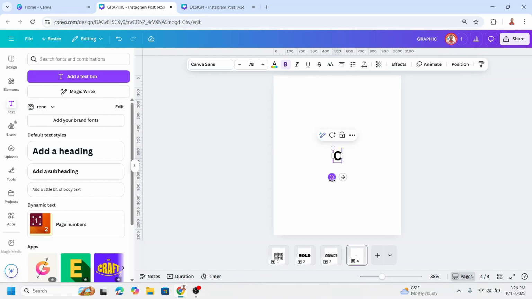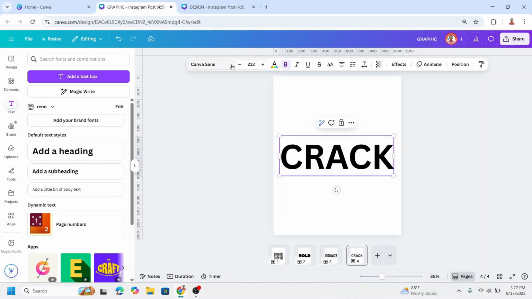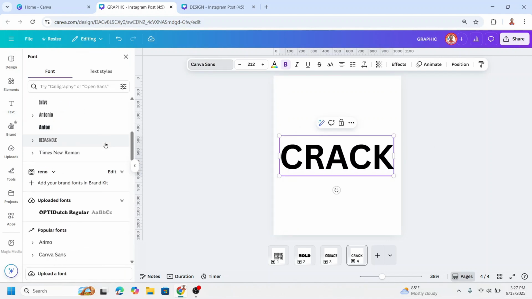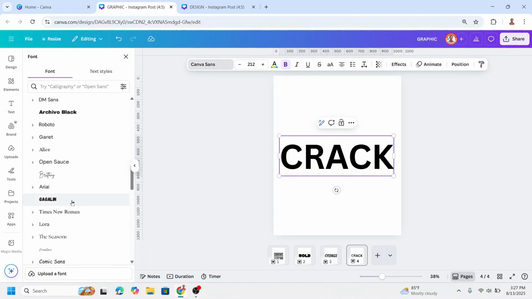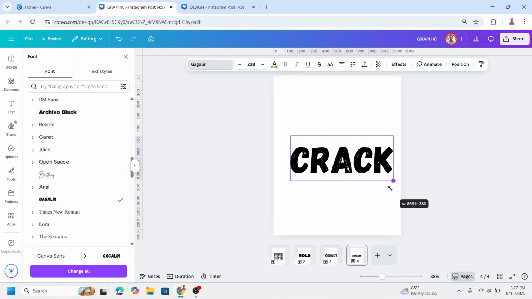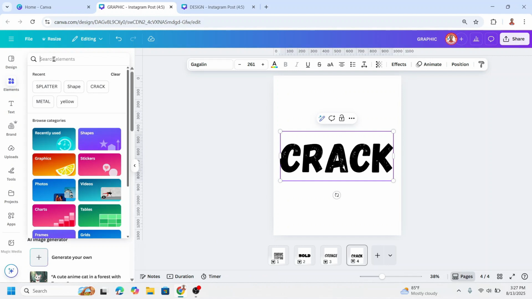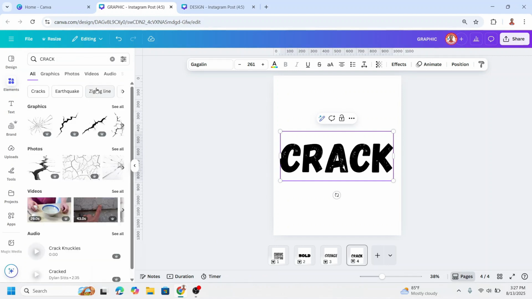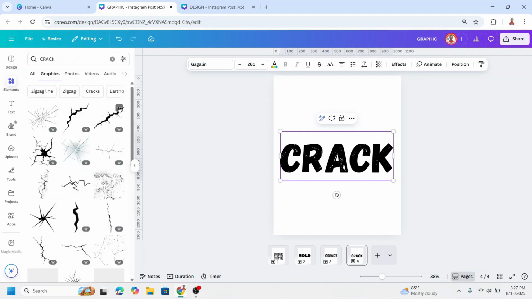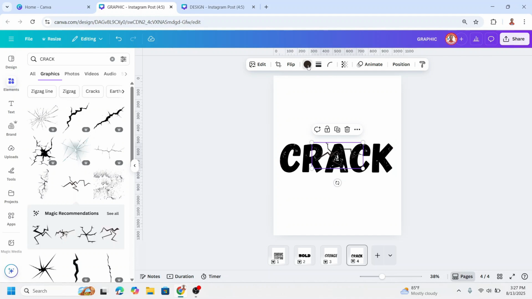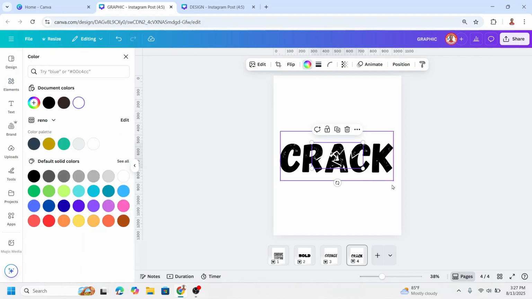Type your text. I will change the font to Gagalin. And then go to element and type Crack. There are some free elements here we can use. For example, this one. Change the color to the same color as background, which is white.